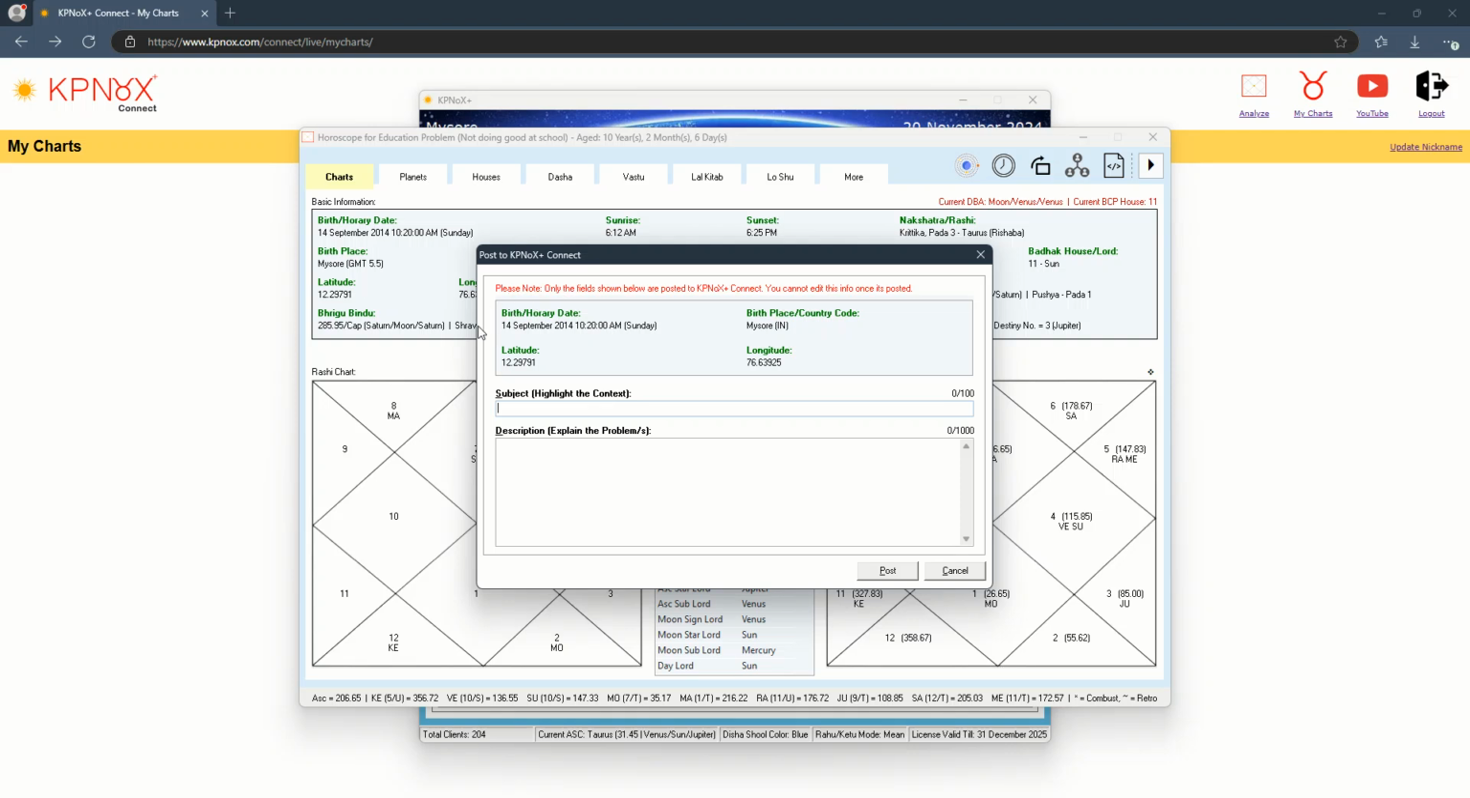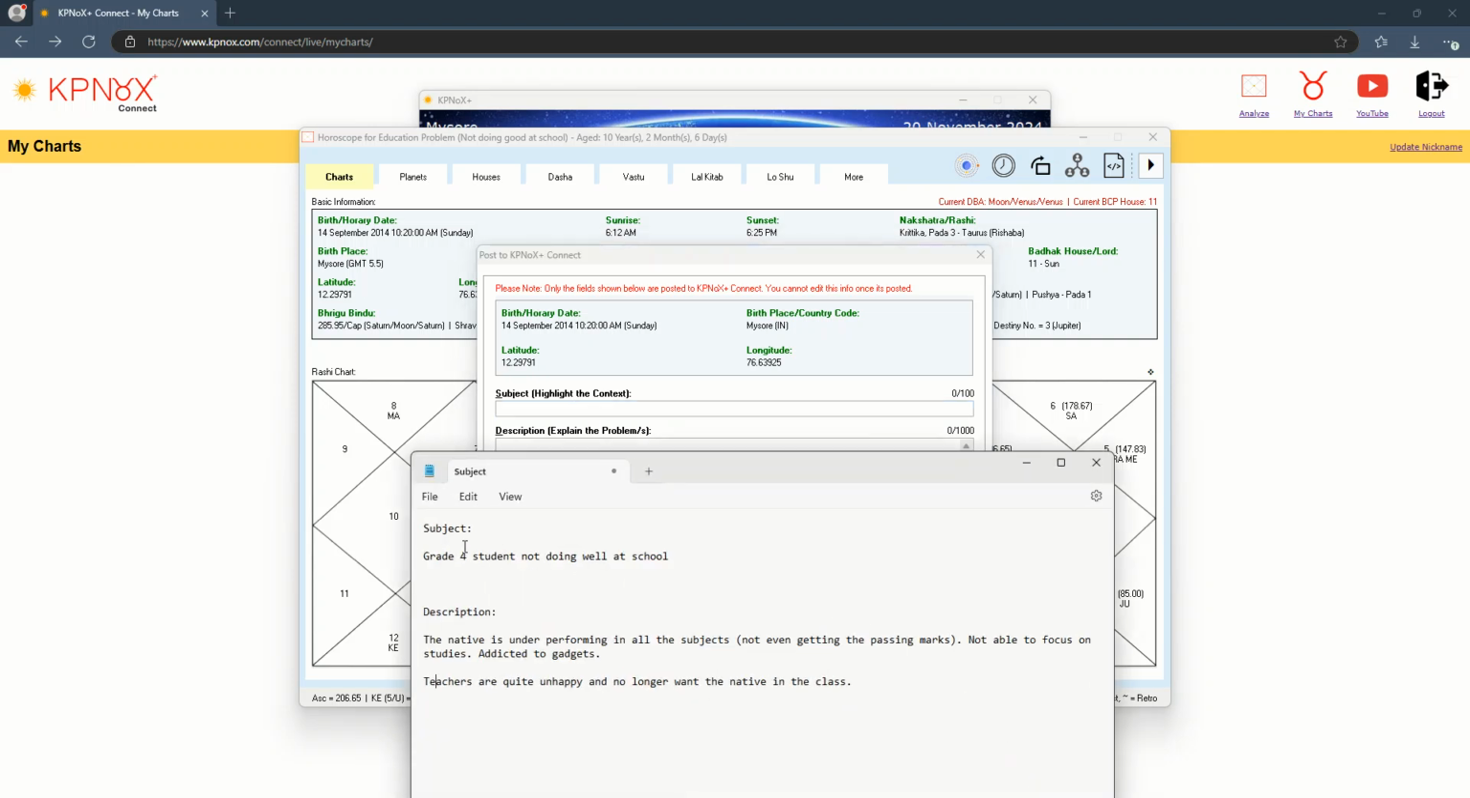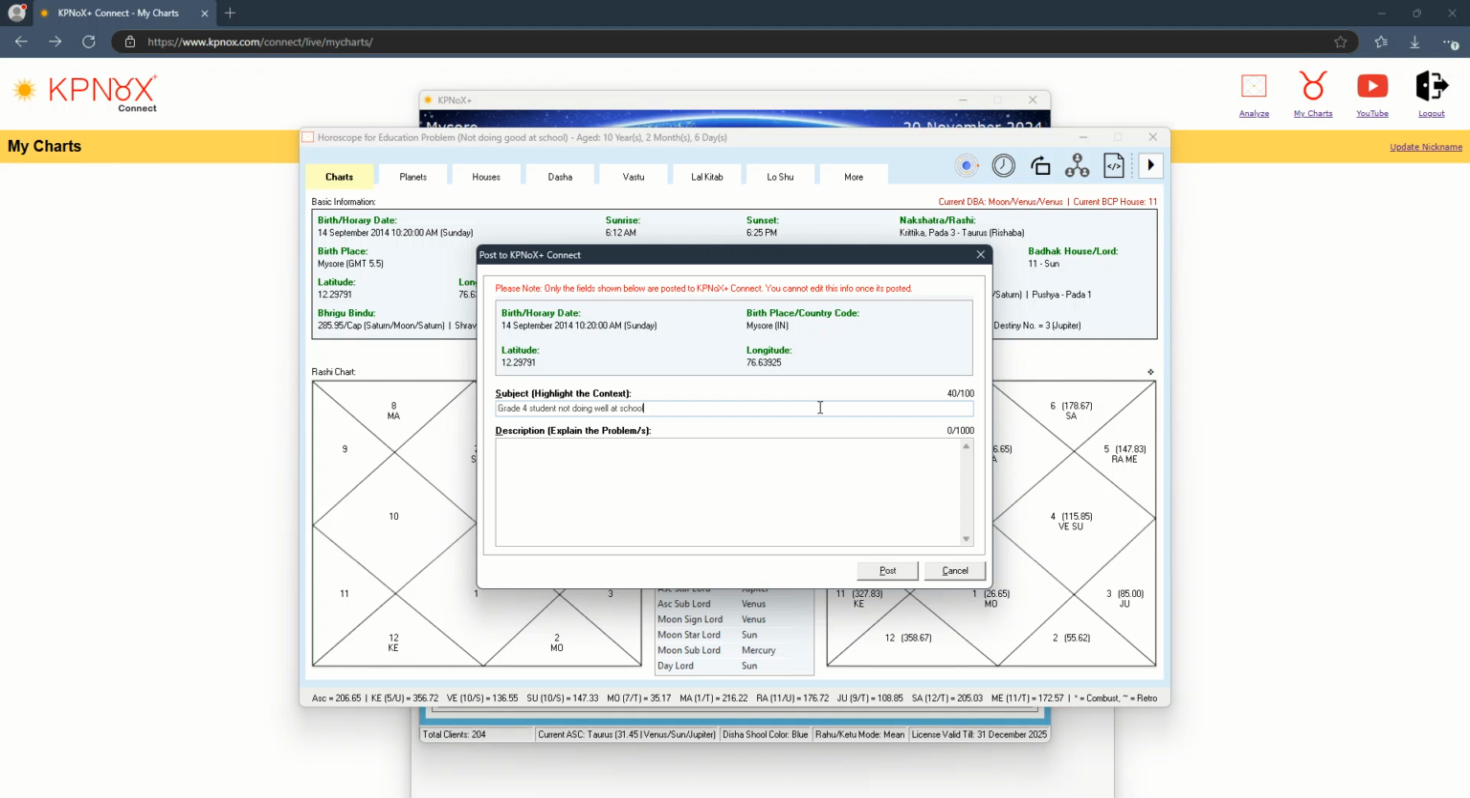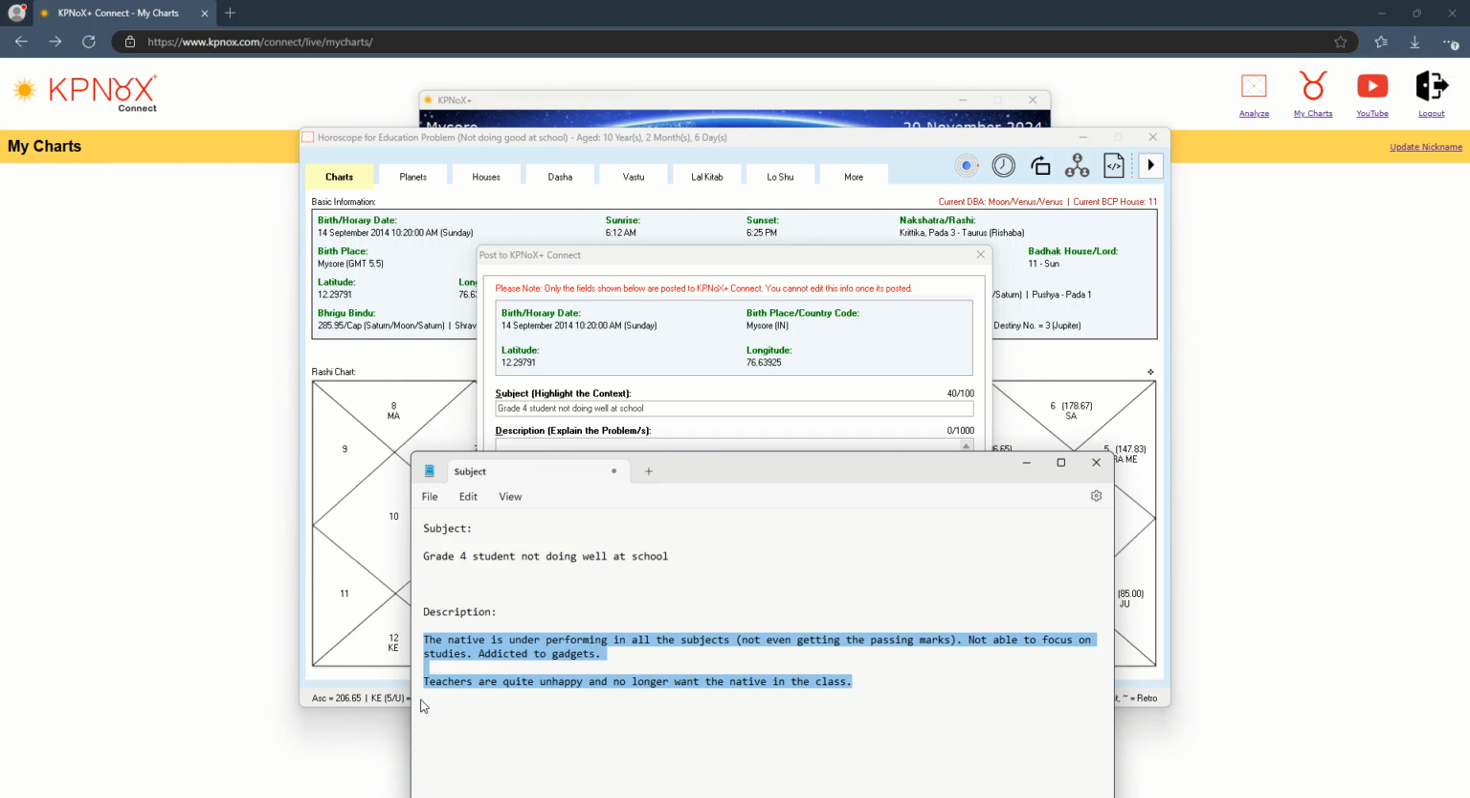Now, the kind of information that you see here is the only thing that is posted to the web interface. Once I post it, I'll show you here again. Right now, you can see that I have no records here. I already have some text with me. Let's say I need help. This is for a grade 4 student who is not doing very well in school. So let's copy this.